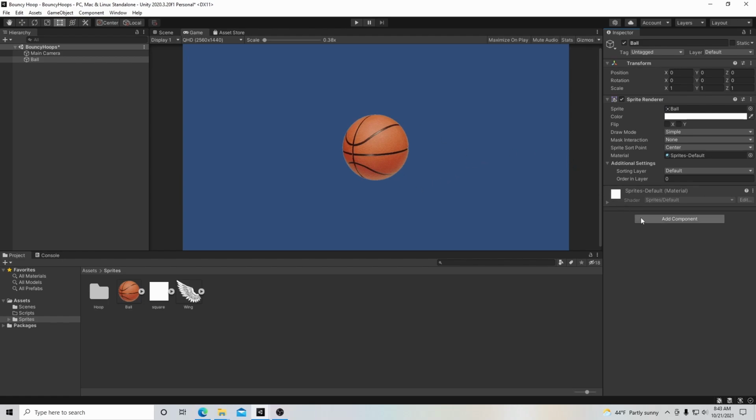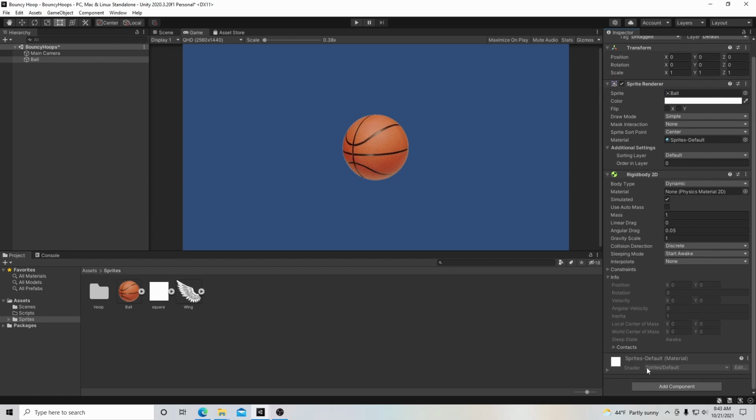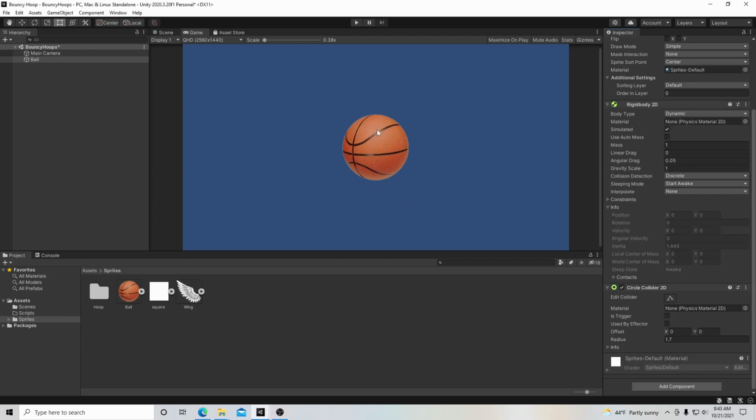And there's our ball. And we're actually going to add a couple other components here. We're going to add a rigid body 2D, and we're going to add a circle collider 2D to it. Because it's going to have a rigid body, it's going to have physics added to it, of course, because the ball is going to fall and bounce. And the circle collider 2D allows it to interact with other objects like the hoops.